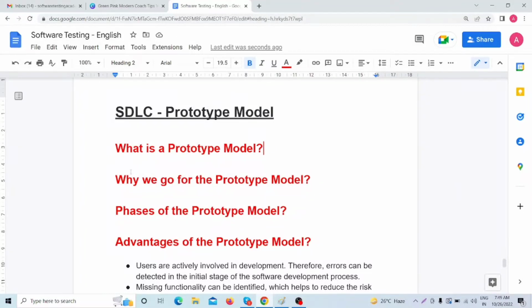Hello friends, welcome back. So today we are going to discuss the prototype model in the SDLC lifecycle. In the previous videos, I have already told you what the waterfall model is and what the spiral model is. Now today we are going to discuss what the prototype model is.